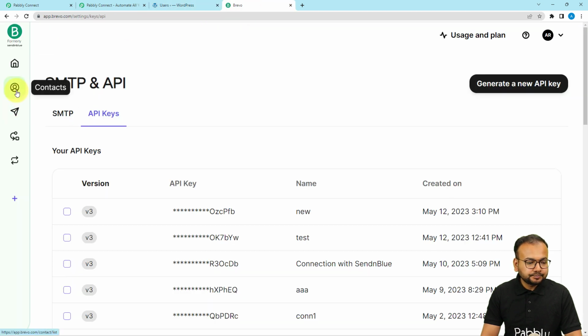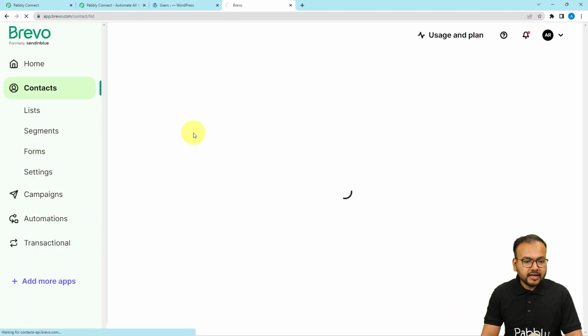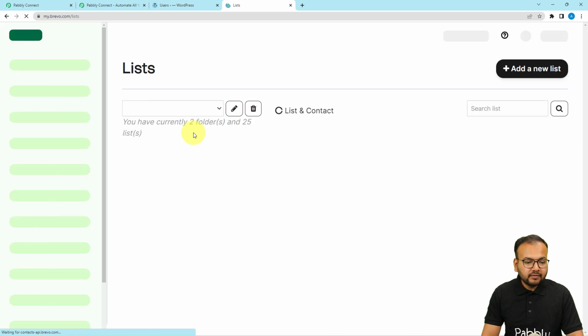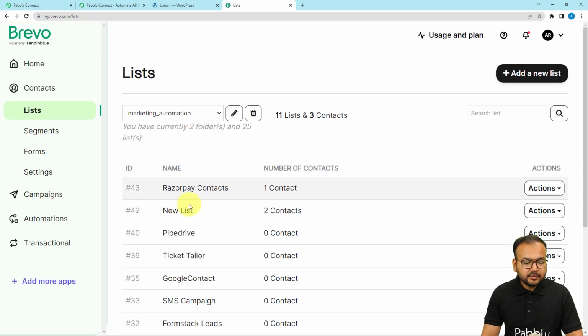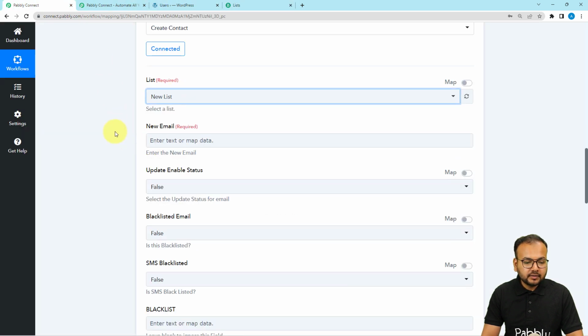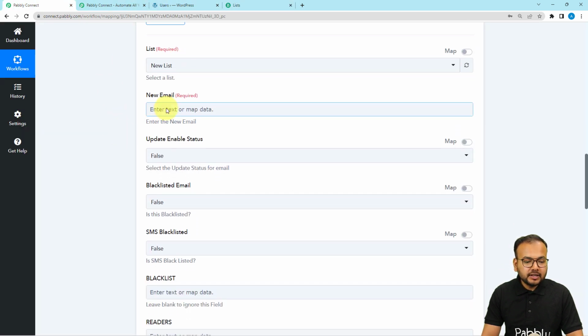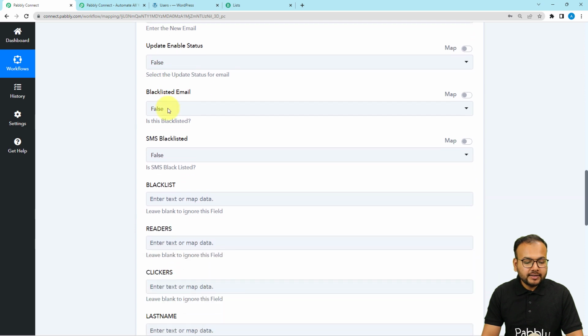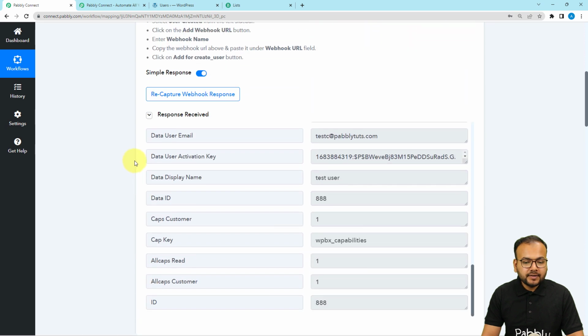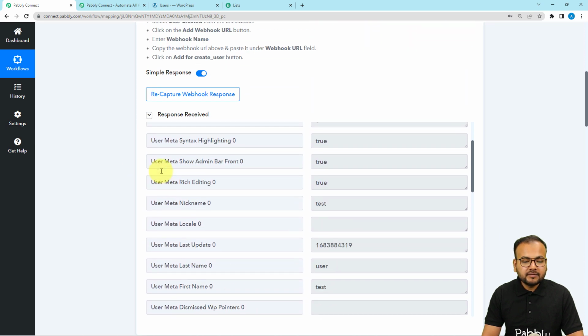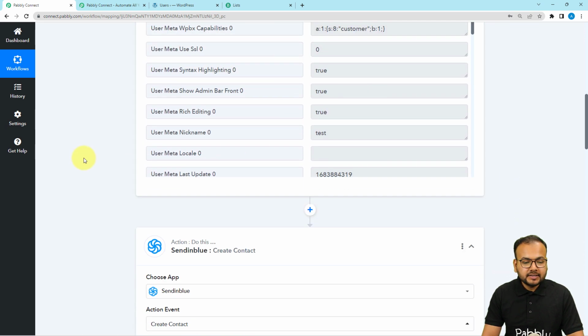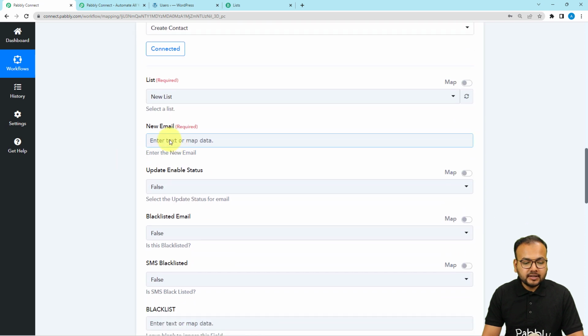Let me show you. Here are the lists I have. So I'm going to select one of my lists. I'm going to select this new list here. Okay, and then it is asking for the email and all these things here. So guys, I'm going to map the data from the first trigger step. Here we have received the data from WordPress. Now I'm going to map the labels here like this.